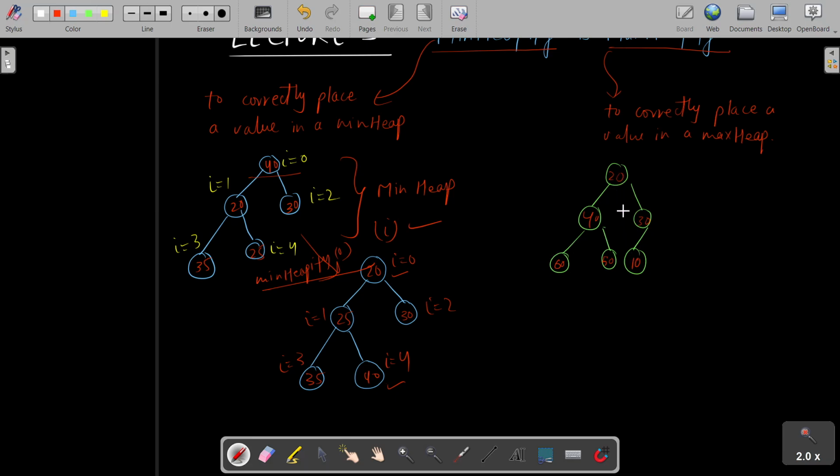Now this right part is absolutely correct, but in the left part we have to fix it, and the violation is again at the root. So there should be 40 instead of 20, because 40 is the maximum out of the children.